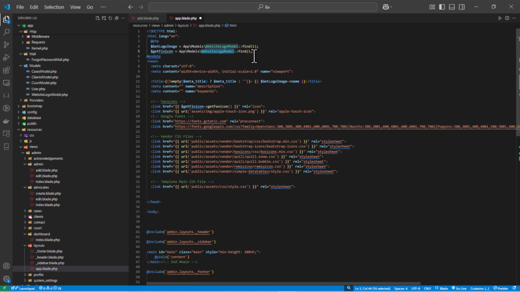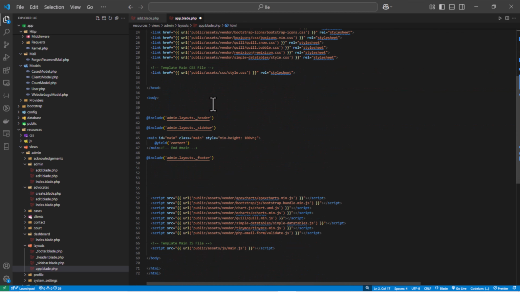Then we have this one, which is used to get the 5 icon. This is the logo, this is the 5 icon. Then we have the main style sheet, style.css, which was used. This is the template main CSS file.